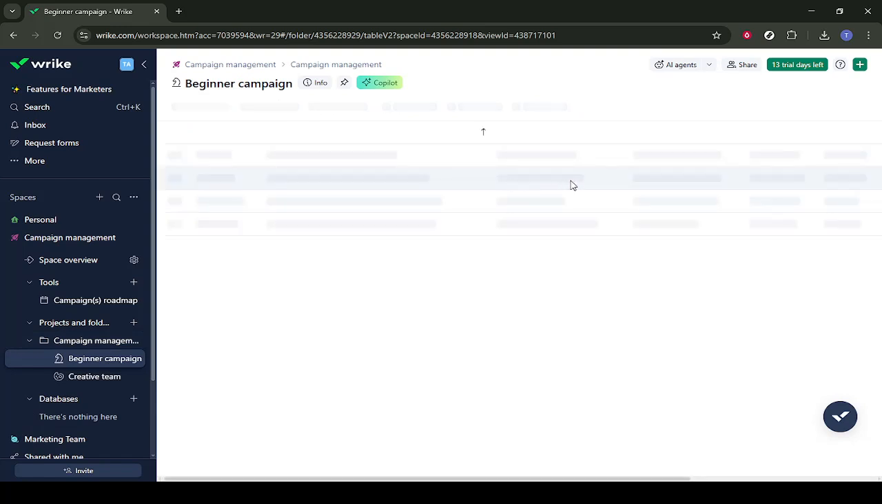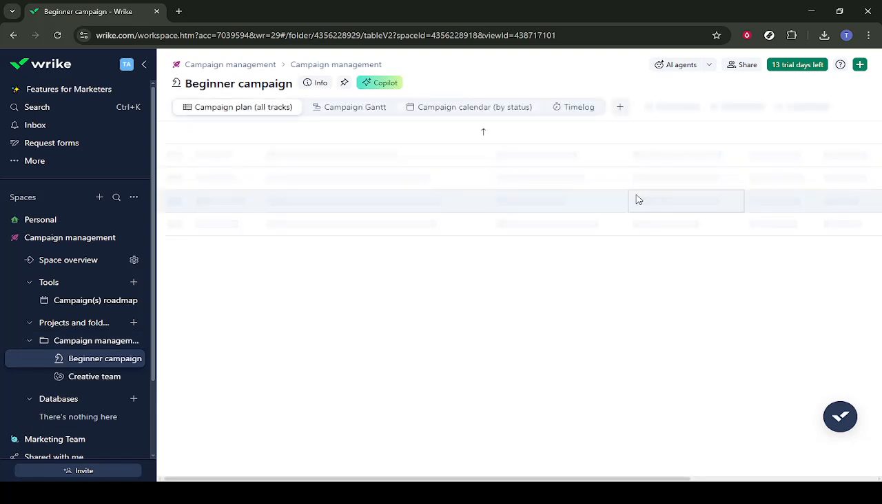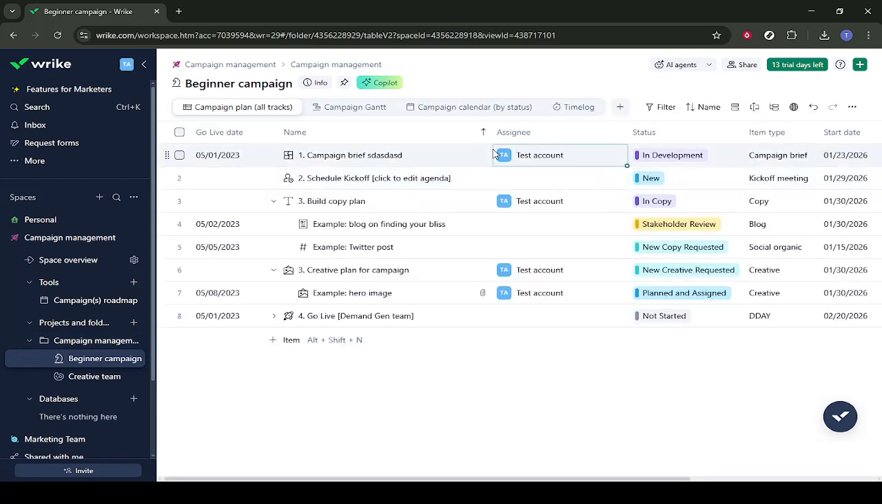Once Wrike has loaded, look for the section or folder labeled Campaign Management. This might be in the left-hand navigation panel, under your spaces, folders, or projects. Go ahead and click on Campaign Management to open it. You should now see a list or table of items related to your campaigns, such as tasks, projects, or subfolders.